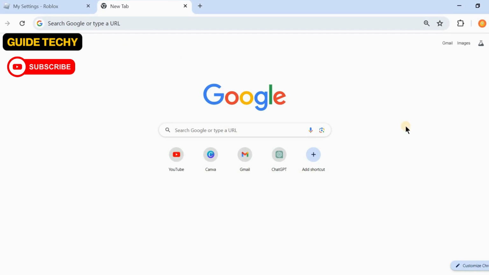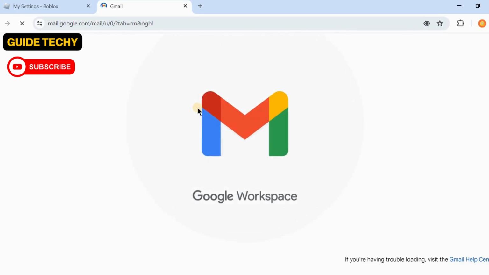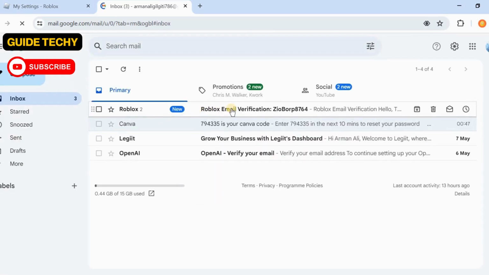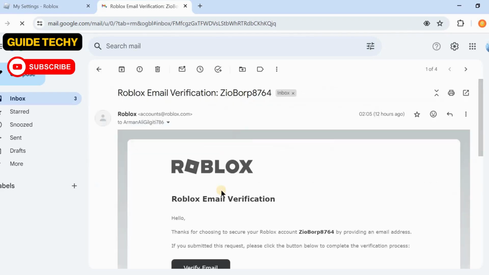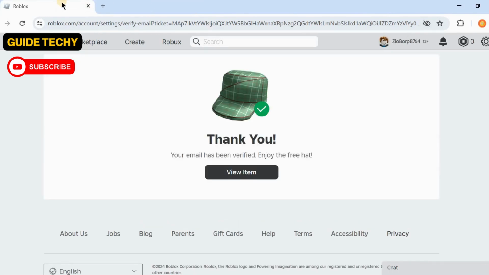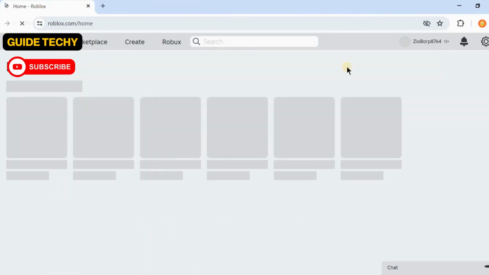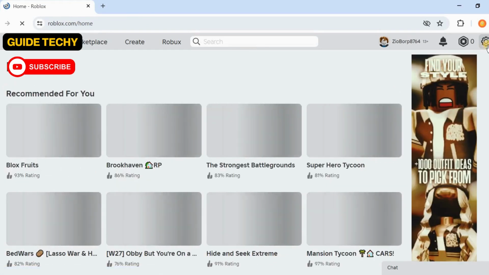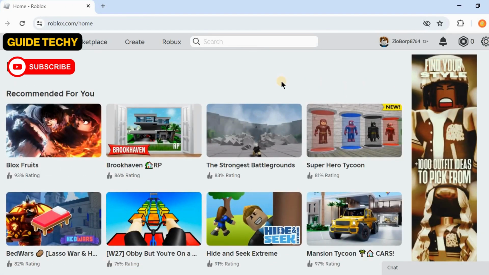Then open a new tab and click on Gmail. Then check your Gmail. You can see, I will click on verify email. Then you will open this interface. Then your account has been verified and your Roblox account was successfully created.